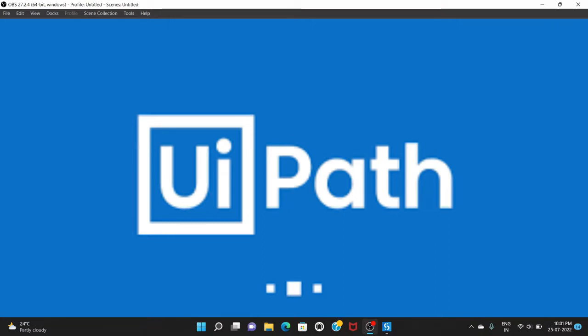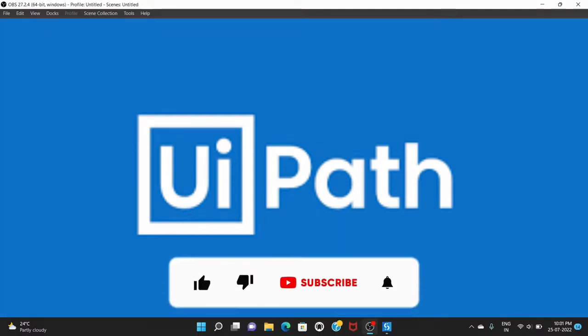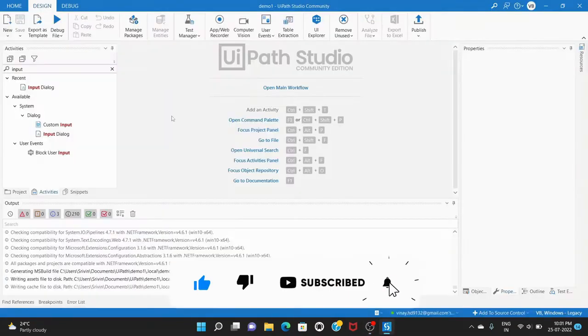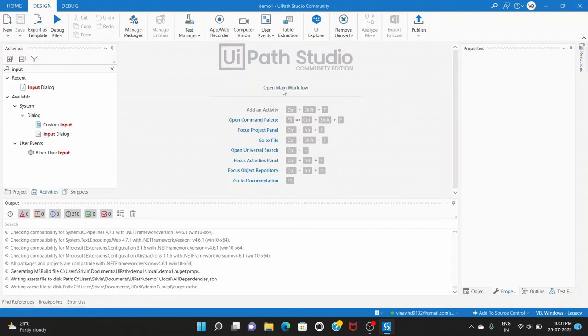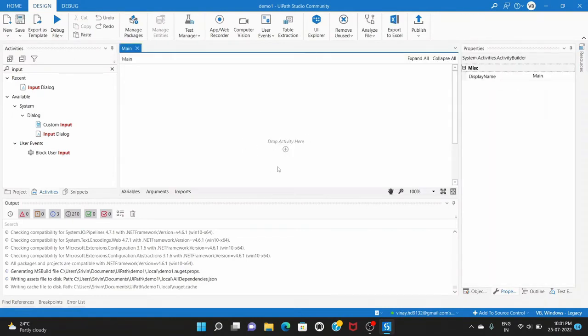So in this video let us study how to find whether the given number is odd or even using UiPath 2022. So let me open my UiPath Studio, and here we have to click on open main workflow. So this is the area where we will be writing our code. So here in this video we will study how to check whether the given number is odd or even. So for that, first step will be we have to input the number.